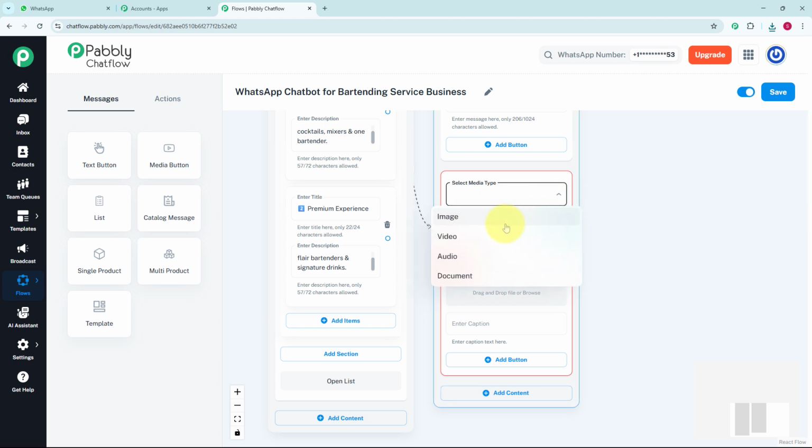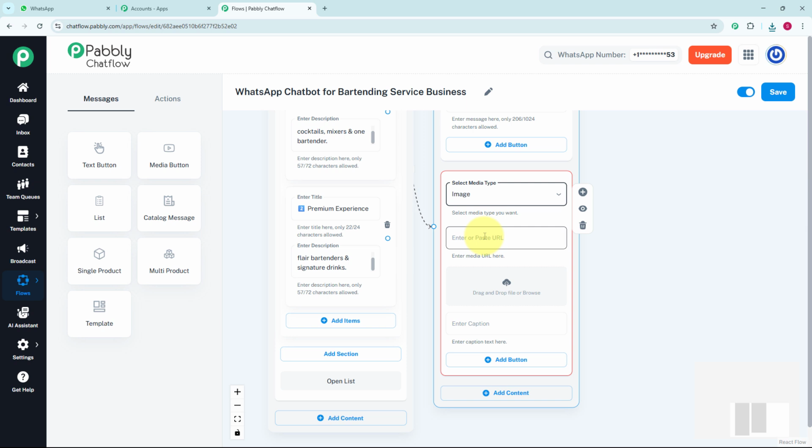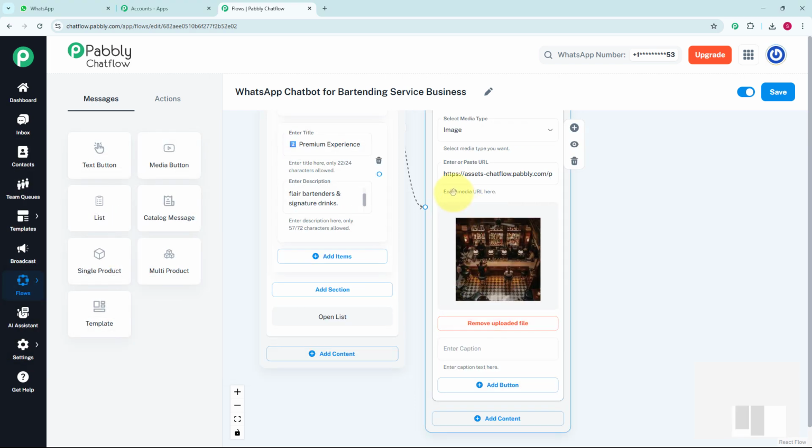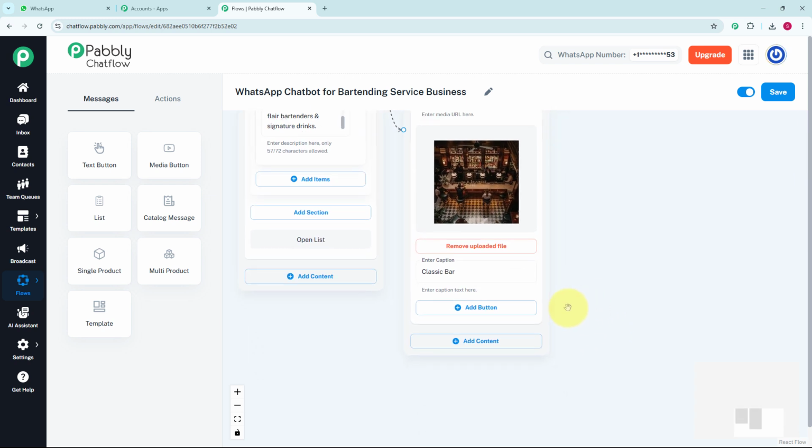Now I am going to send image to my customer. For that I will just select media type as image here, and here it is asking me to enter or paste the URL or drag or drop the file here. So now let's drag a file here. Here you can see I am having an image named classic bar. Now I am going to select this file here. As I have selected this file, I have already got the URL. Now I am going to provide the caption for my image. Here I have provided the caption as classic bar.